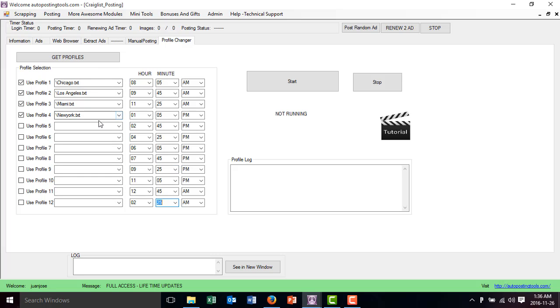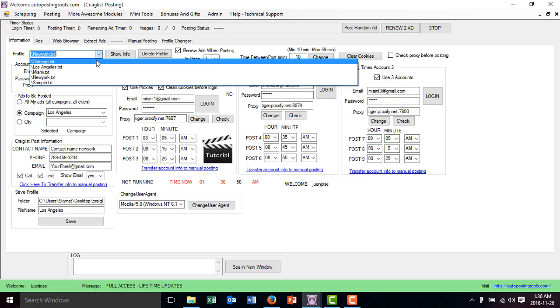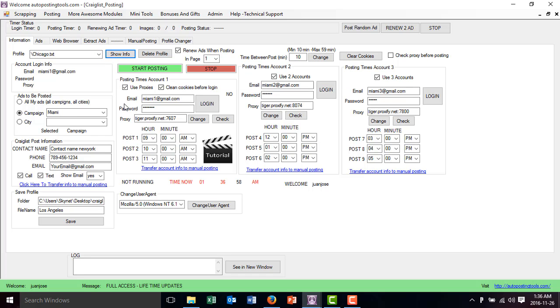So once this is done, you just have to click start posting, and then the program is going to go to the Chicago profile. It's going to select here Chicago, and it's going to show the information. Here is going to change to Chicago, Chicago, Chicago. The campaign is going to say Chicago, and then it's going to start. It's going to change the time for you to 8 in the morning, and then it's going to increase 10 minutes in between each ad.